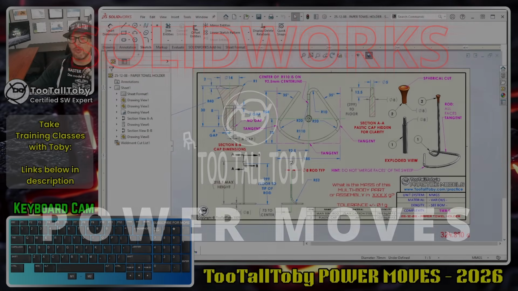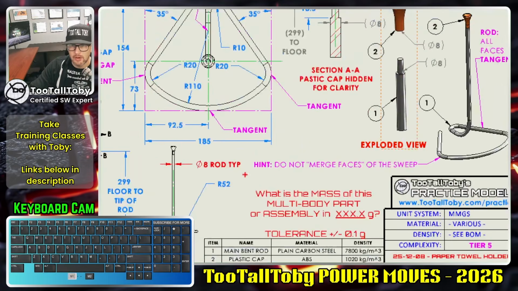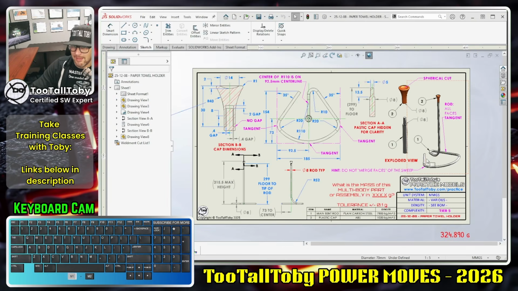So one of the things that you will often see on my drawings is a note that says something like, "Note, do not merge faces of the sweep." And maybe you're wondering what that note means and why that is important.